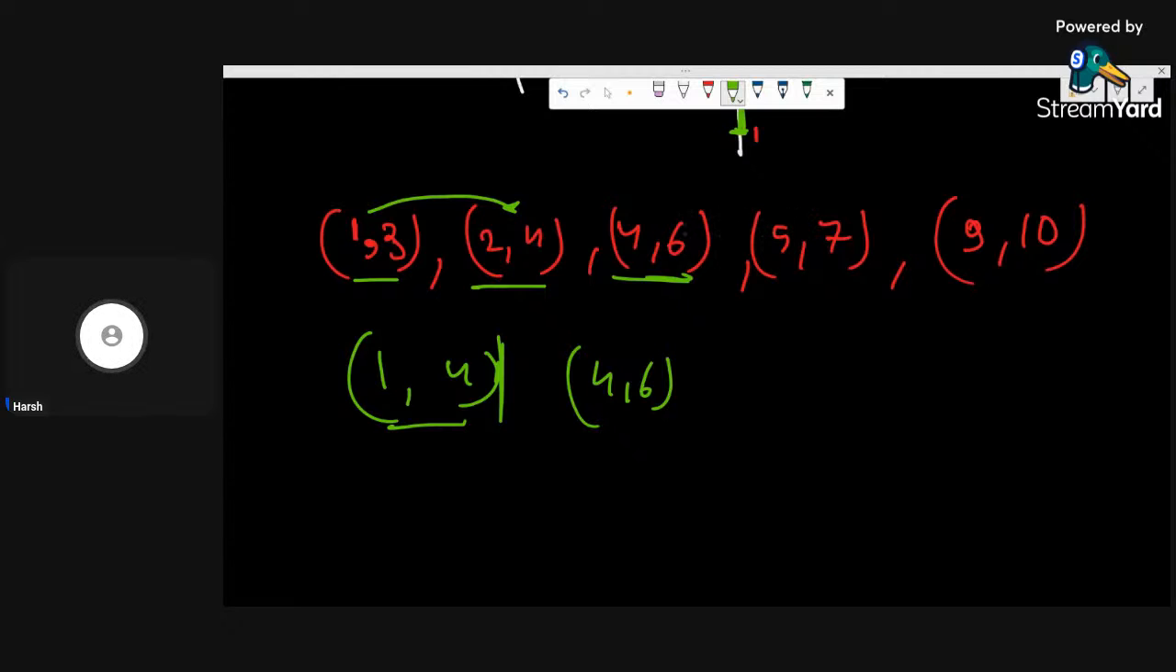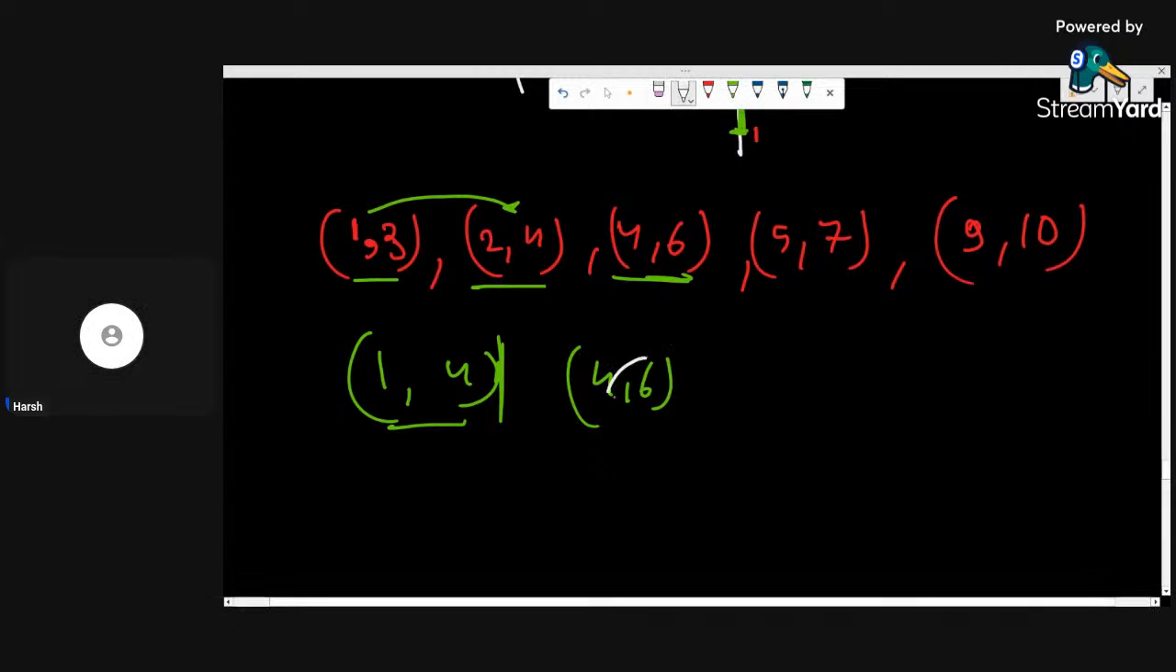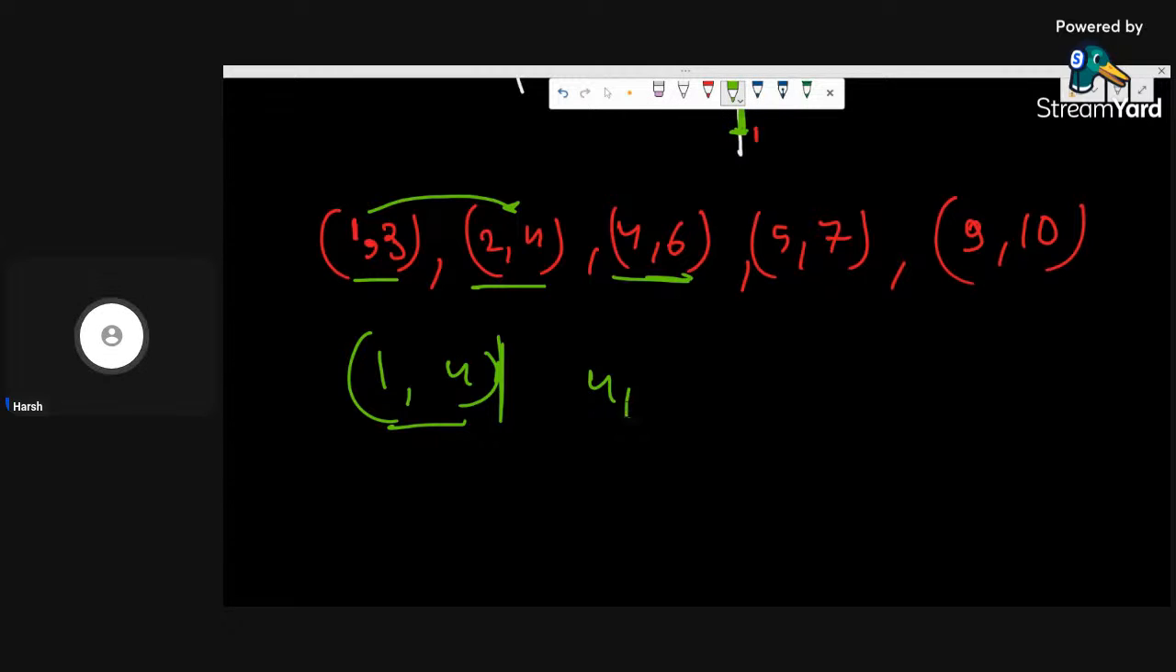So let's merge them, because the starting point of this particular segment is lesser than the ending point of the earlier segment. If we merge this, the segment that we will get is 4, 7. Then this 4, 7 and 9, 10 can't be merged, because the starting point is 9 and the ending point is 7. Hence we can't merge them, and this particular segment will come like this.